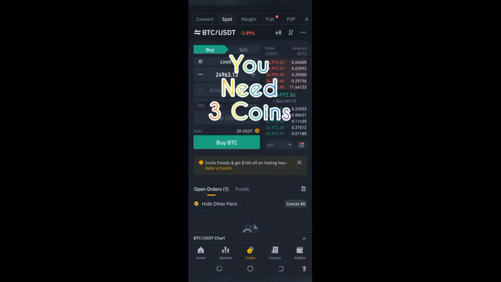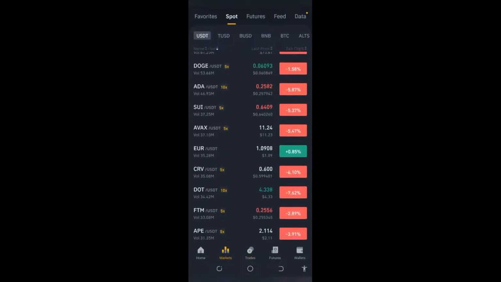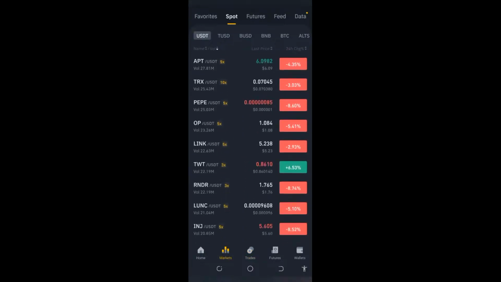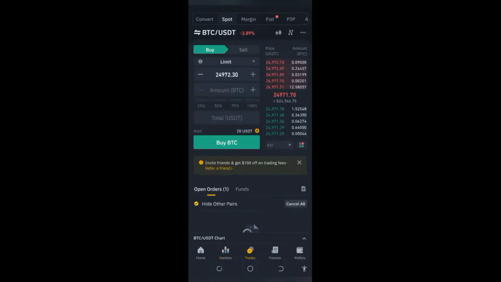First off, you need 3 coins. Now, look at this. We've gone to the coin section, and you can see there are so many coins here. You need to pick one. Of course, in our income strategies course, we show you how to pick the right one based on different parameters. When you pick the coin that you want to use, we're going to have 3 coins. First off, you need to have what we call your base coin.